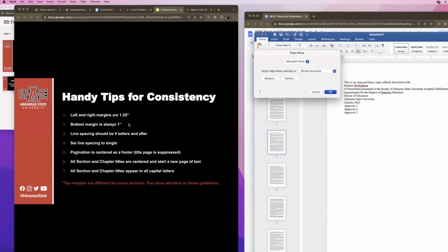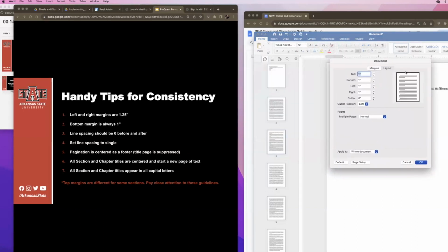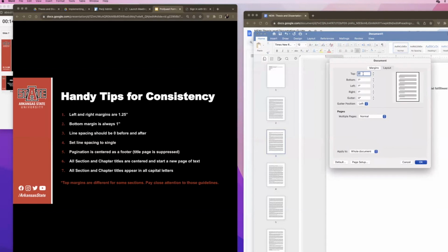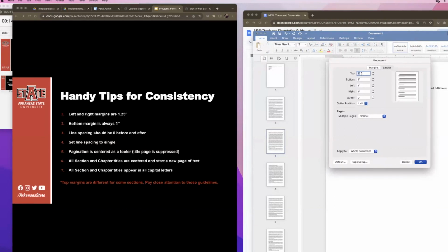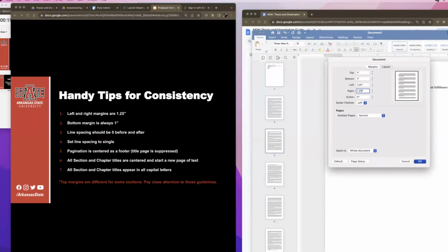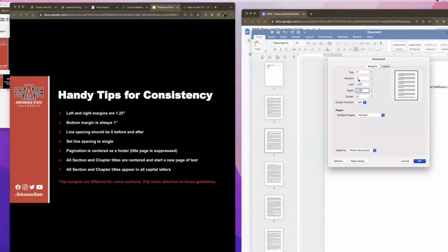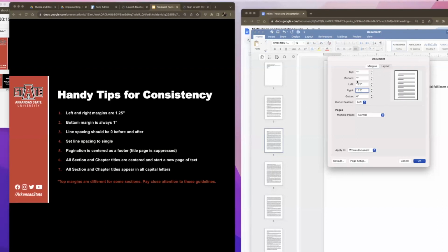So for your entire document, your left margins and right margins are going to be 1 1/4 inch. So I'm going to go ahead and set those now. And so we're not going to mess with the top, and we'll talk about that in a minute, because our top margin changes between certain sections of our paper. But our bottom is always going to be 1 inch, and our left and right are always going to be 1 1/4 inch.